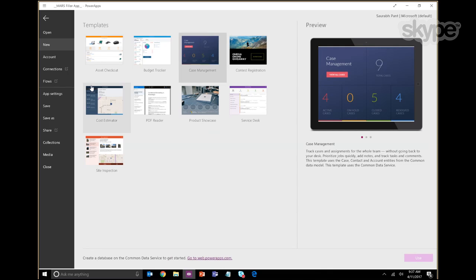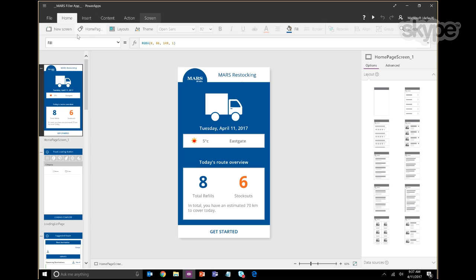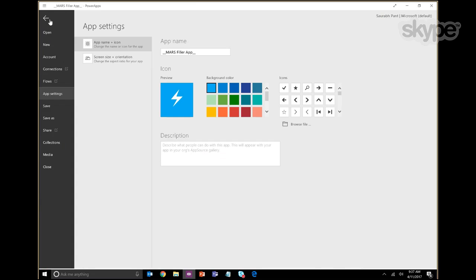Some of these templates are powered by Excel. Some of the other ones, like case management here, actually use Common Data Service entities that we can talk about a little bit at the end. So there was a data-first approach and a UI-first approach to building applications.